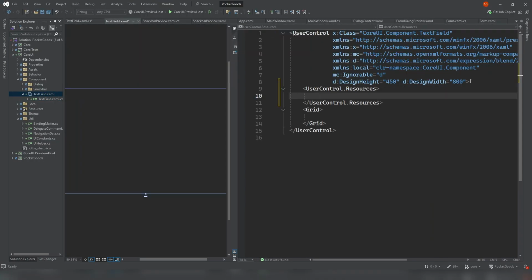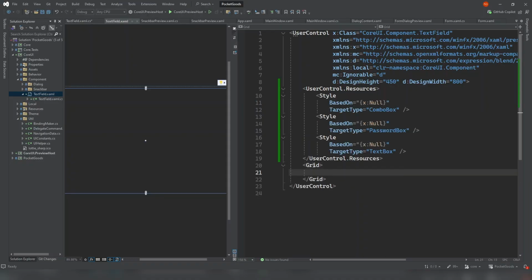We're going to represent a normal text field with a text box, and for the password text field, it's going to be password box, and for the autocomplete, a combo box. Therefore, right off the bat, let's disable the style for the text field and the password box and combo box to null. Now, instead of this grid, I'm gonna put a container or a border.